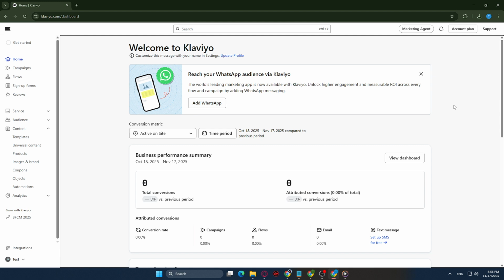Once you're in, direct your attention to the left side of your dashboard to locate and click on the Audience tab. This section is essentially the heart of your email marketing efforts as it contains all your contact lists and segments. Now, once you've clicked into Audience, navigate down to List and Segments. This is your go-to area for managing and organizing your contacts into different groups based on various criteria.